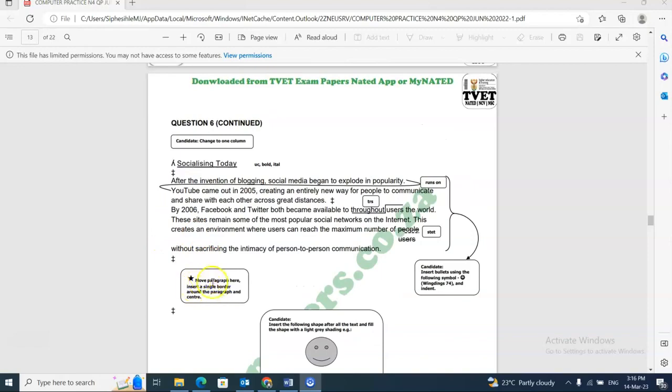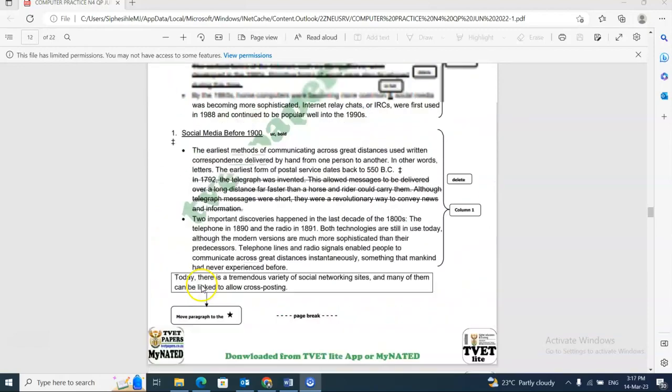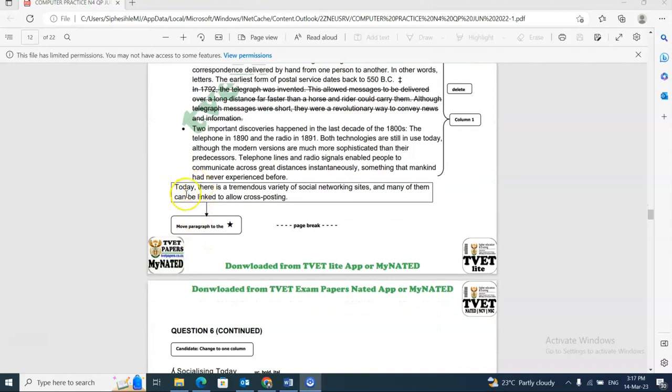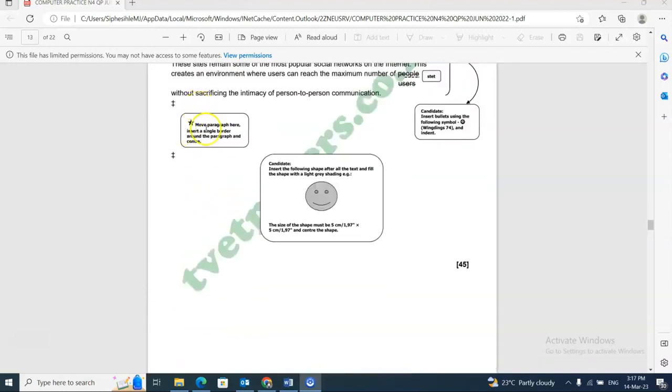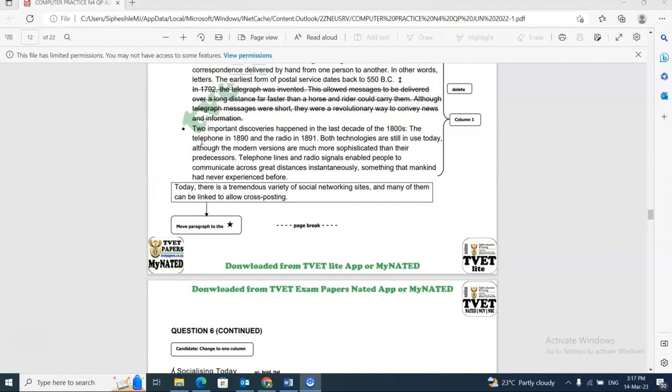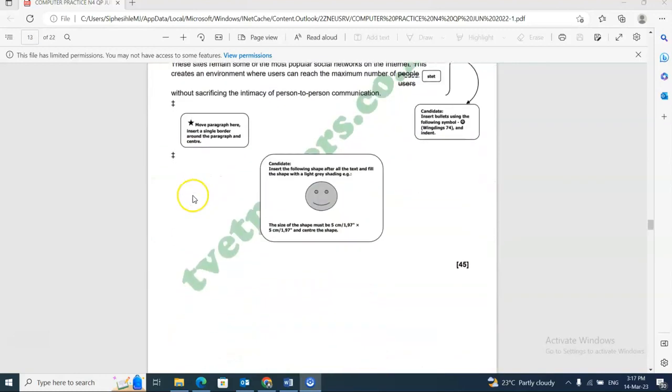Remember that here we have pasted our paragraph that we copied from here. So we have moved this paragraph and pasted it here. And then they want us to insert a single line border around the paragraph and center. So we'll move this paragraph from here, and then I'm going to paste it here and then insert a single line border around the paragraph.